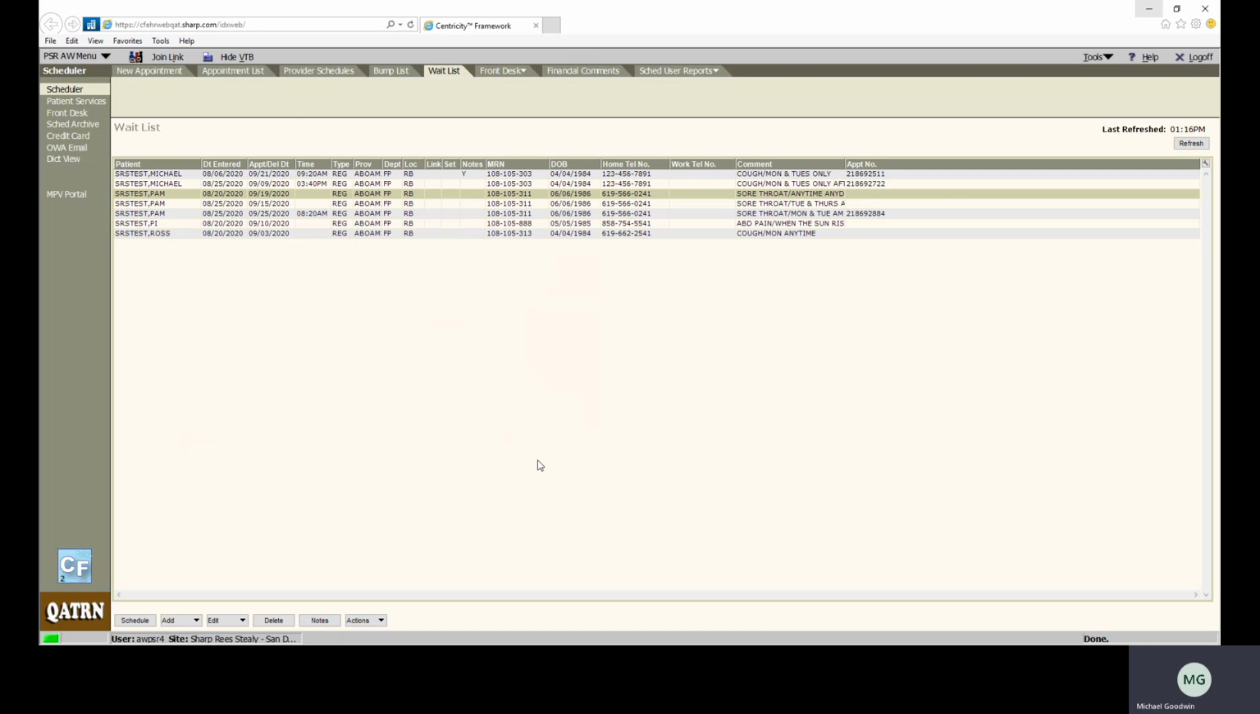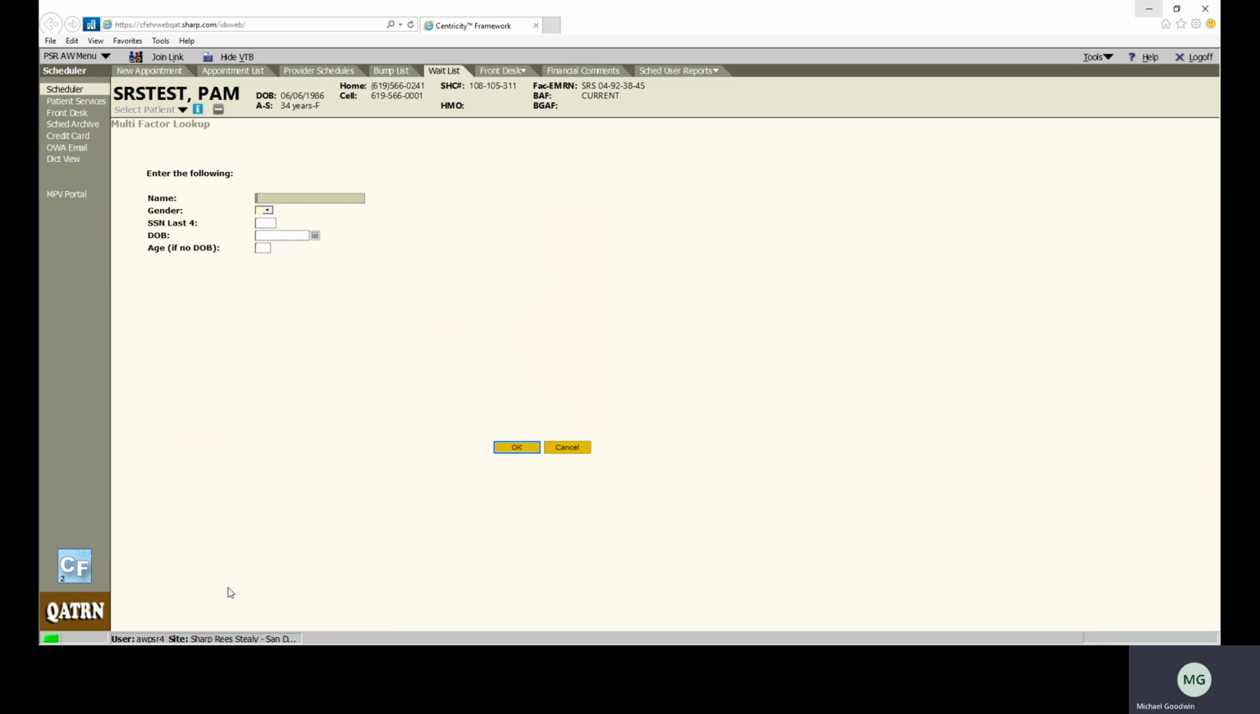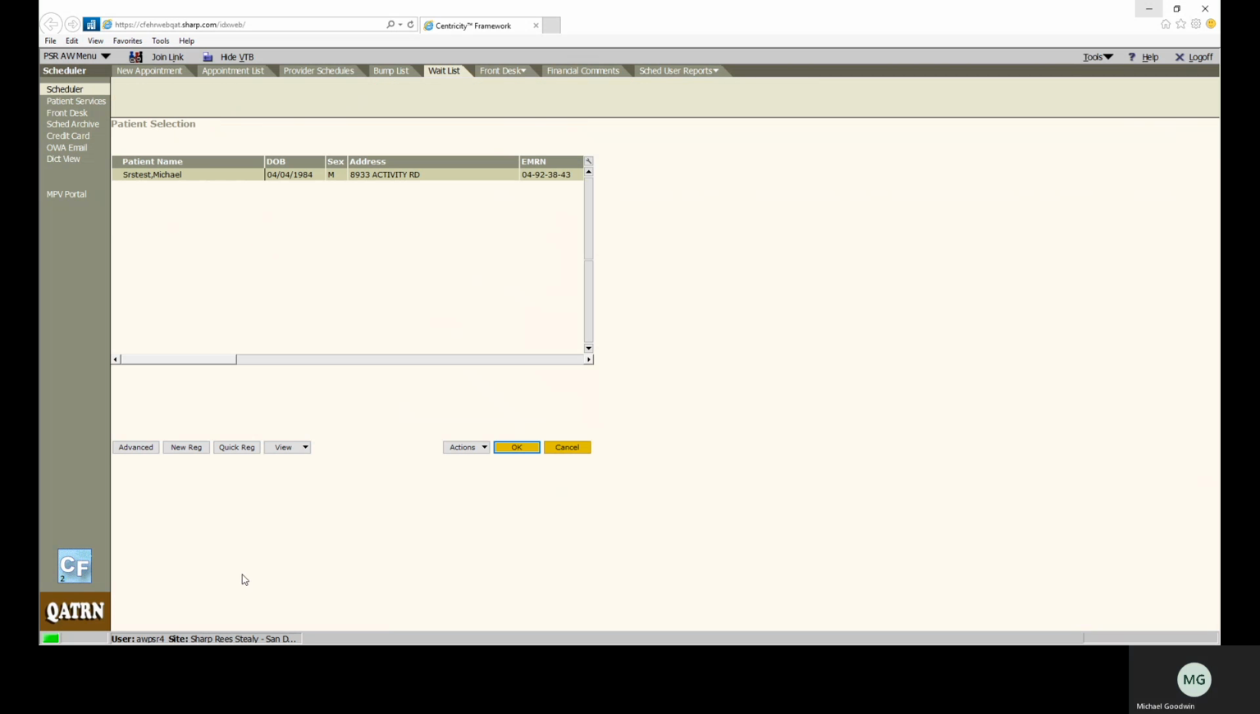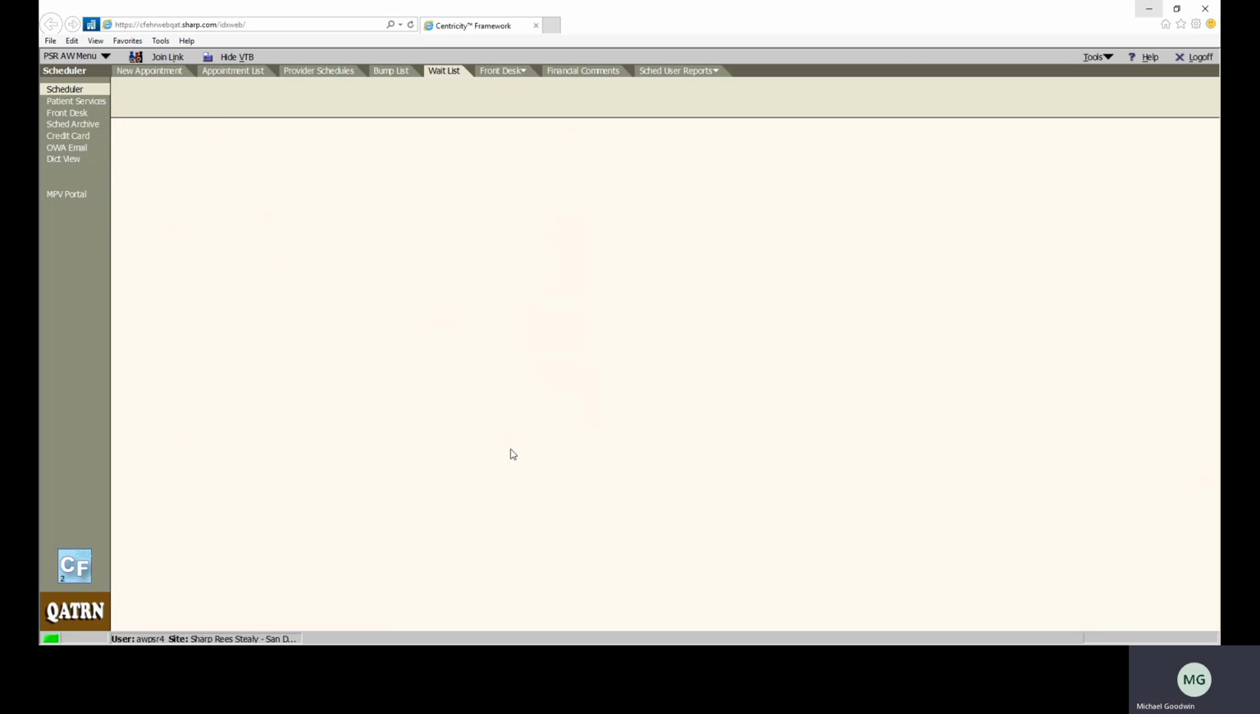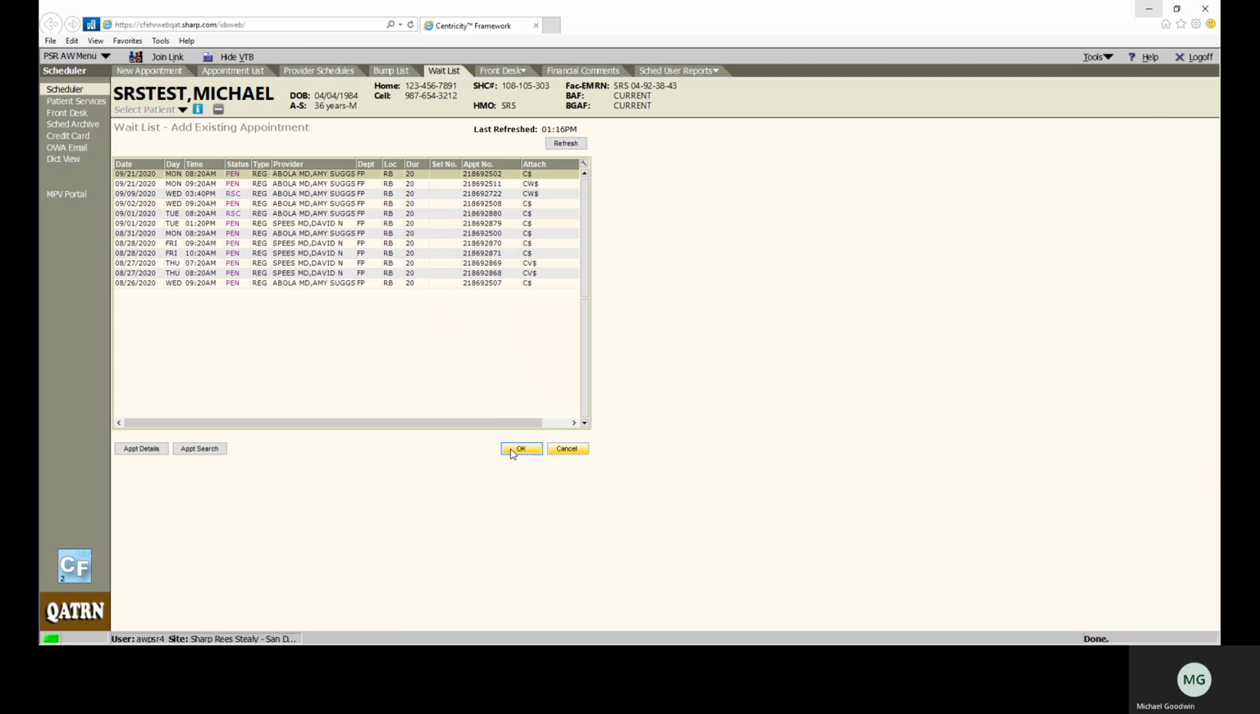So if I want to add an existing appointment, I'm going to go to Add, Existing Appointment. It'll bring me to my multi-factor lookup. I'll type in my patient's information. Click OK. Okay, so let's see. Now I know the patient's coming in for injections. Press OK.